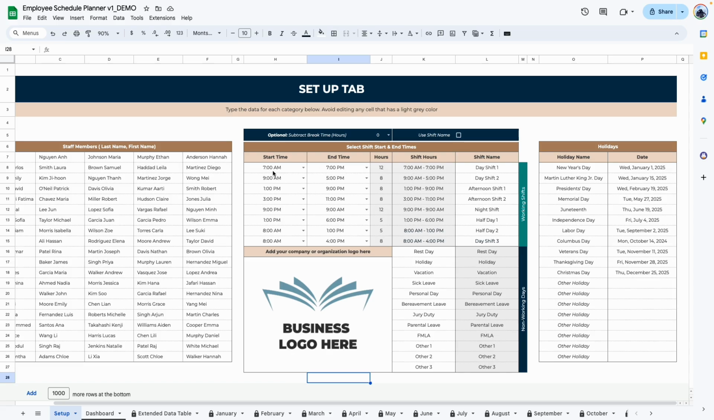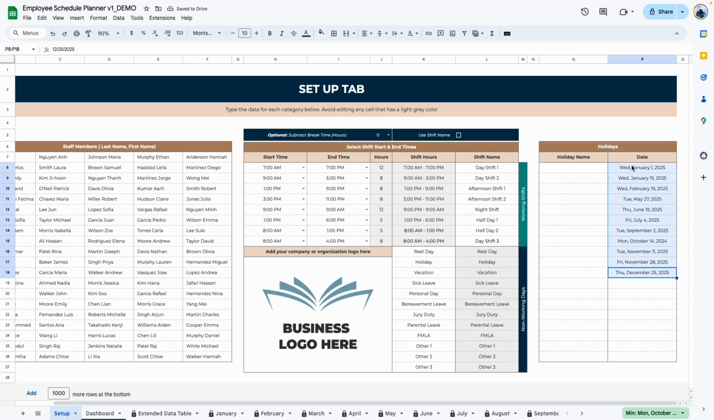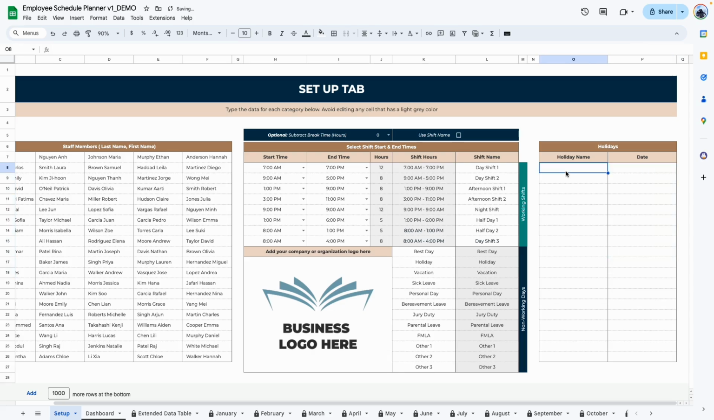Let's say you have entered your start and end time. You have entered what you want to call the shift name, and you have entered what you want to call the non-working days. The last part of this template would be to enter in your holidays. It does come with standard holidays used in the United States. However, you can edit it to include whatever holiday you want. To do this, you would delete the holiday name and delete the holiday date that's already there. And then you type in your own holiday name here and select the dates for that holiday.